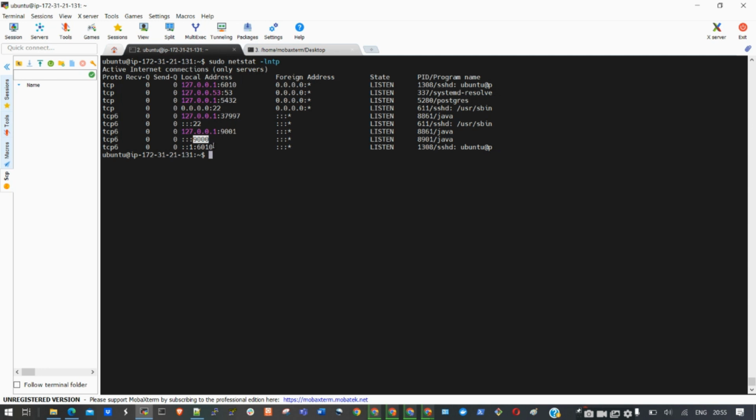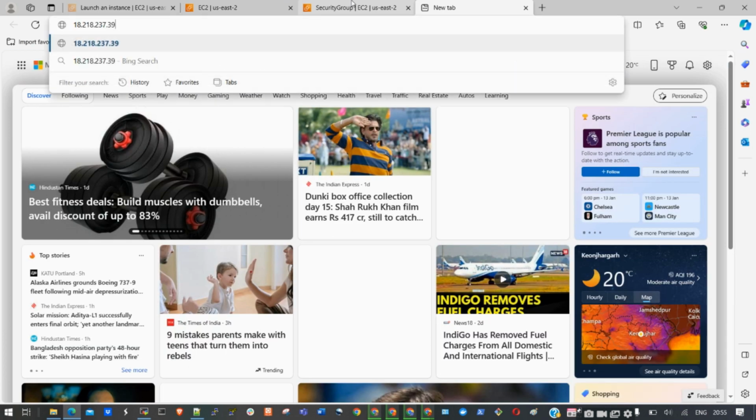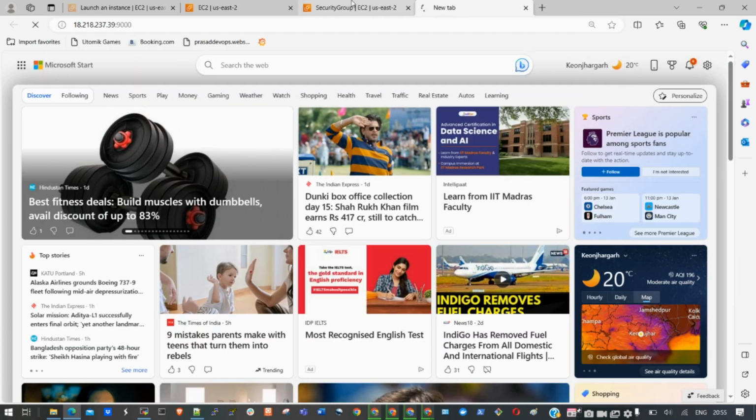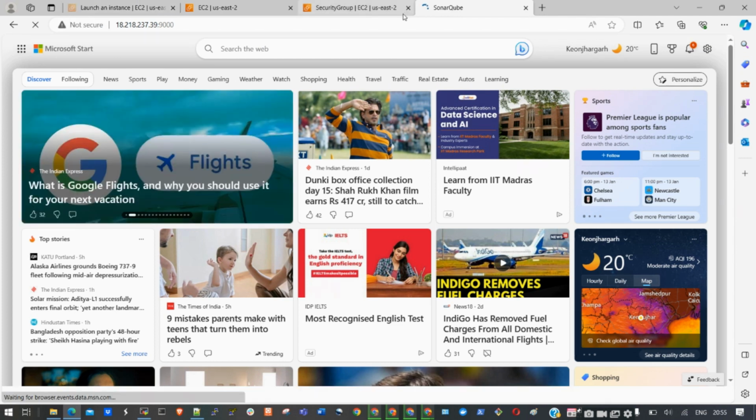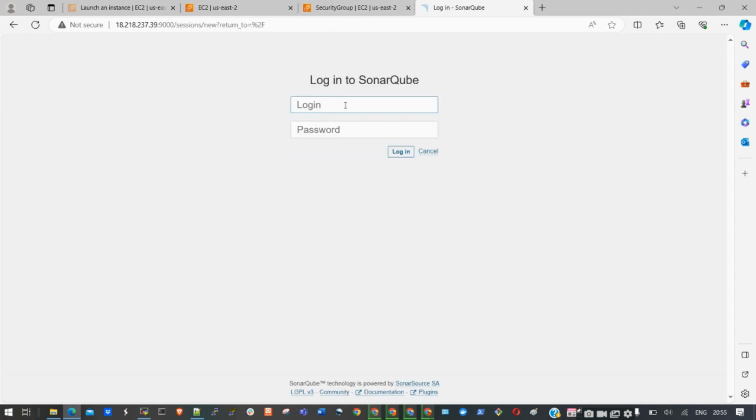Now I need to check from the UI whether SonarQube is running and whether I am able to access it. Let me copy the public IP, paste it here, then the port number 9000. Now SonarQube is running, that's why the web page is coming. Then it is asking for the password. The default username and password to log in to SonarQube is admin and admin. Let me log in.